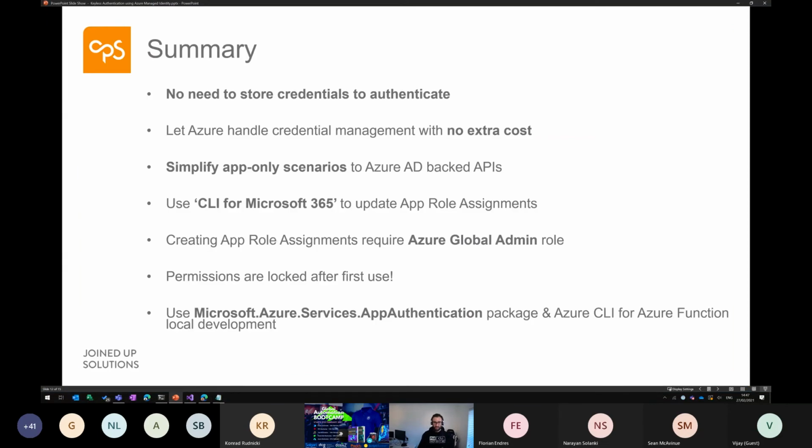So just in summary, we've seen that we don't need to store any credentials to authenticate, and we can let Azure handle that credential management for us at no extra cost, which is fantastic. It really simplifies those app-only scenarios as well, like I've shown. So if calling the Graph or calling SharePoint, that's made super simple. You can use CLI for Microsoft 365 to update those app role assignments. Again, that's something nice and easy that can be used.